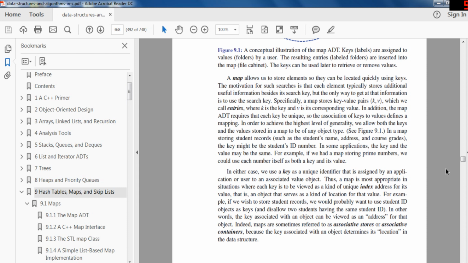For example, if you wish to store student records, we would probably want to use student ID objects as keys and disallow two students having the same student ID. In other words, the key associated with an object can be viewed as an address for that object. Indeed, maps are sometimes referred to as associative stores or associative containers because the key associated with an object determines its location in the data structure.